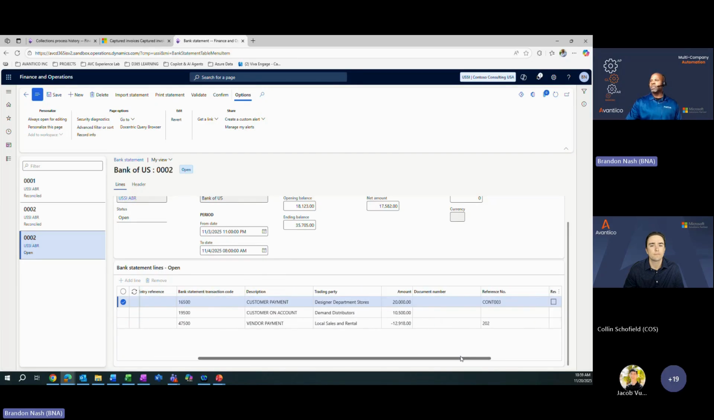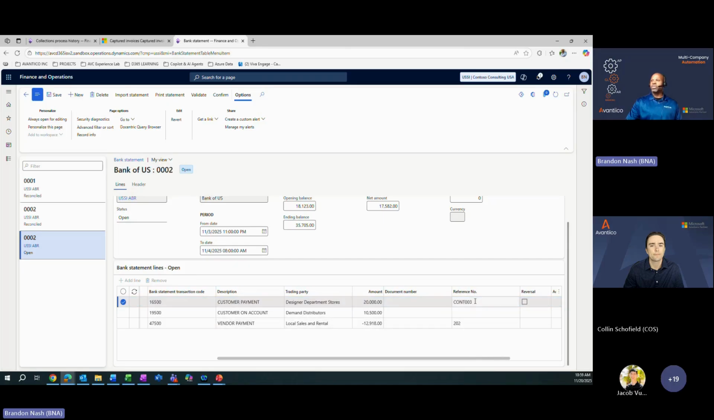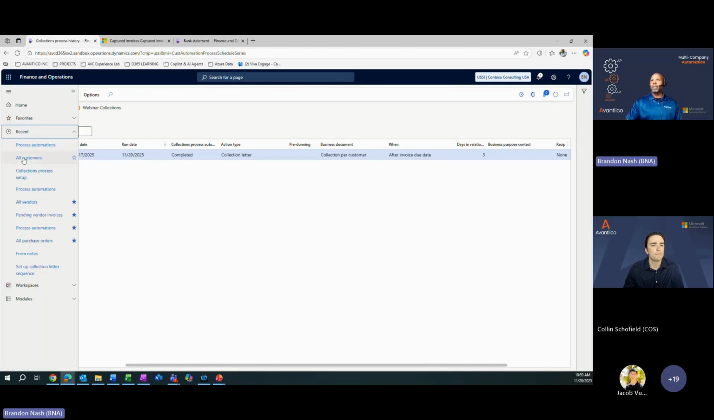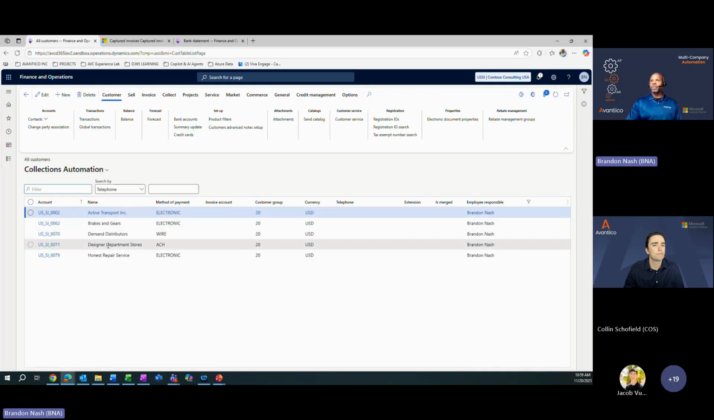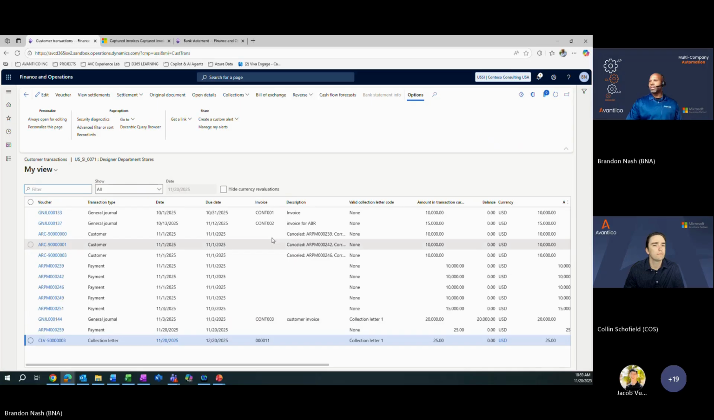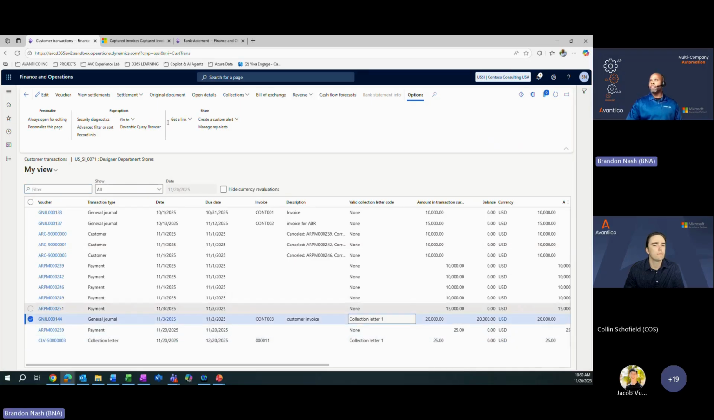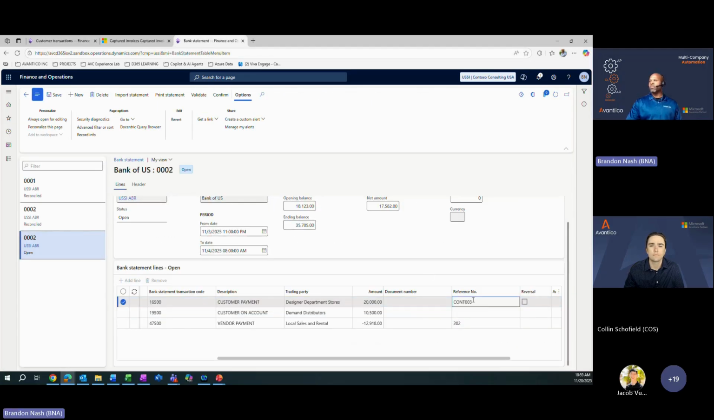So what I want the system to be able to do is settle this invoice. So I have this customer, design and department stores. If I go to my customers and show you, this customer has an open invoice of $20,000 that we want to be able to pay. That invoice has the reference number here.